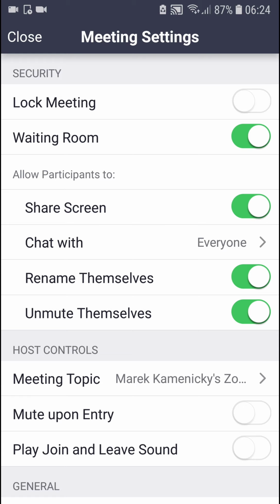And now when you do this, everyone can share screen.